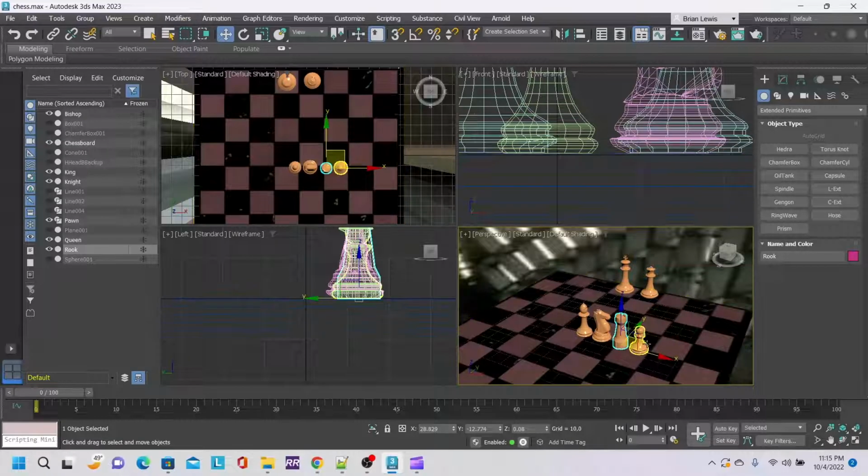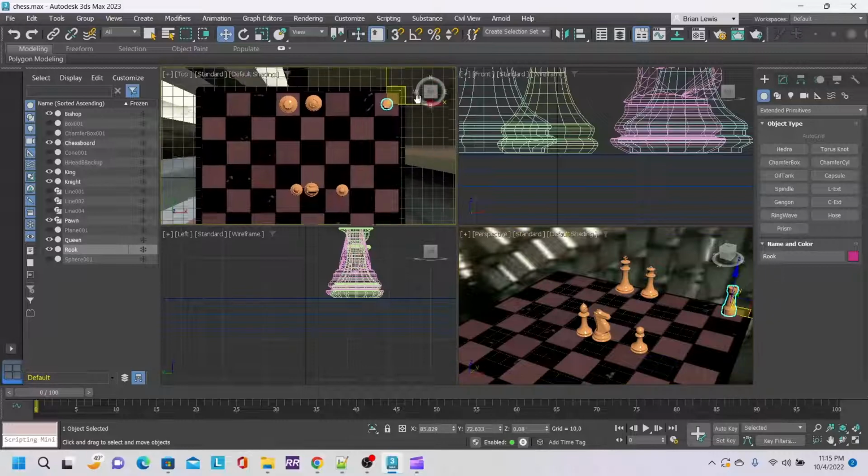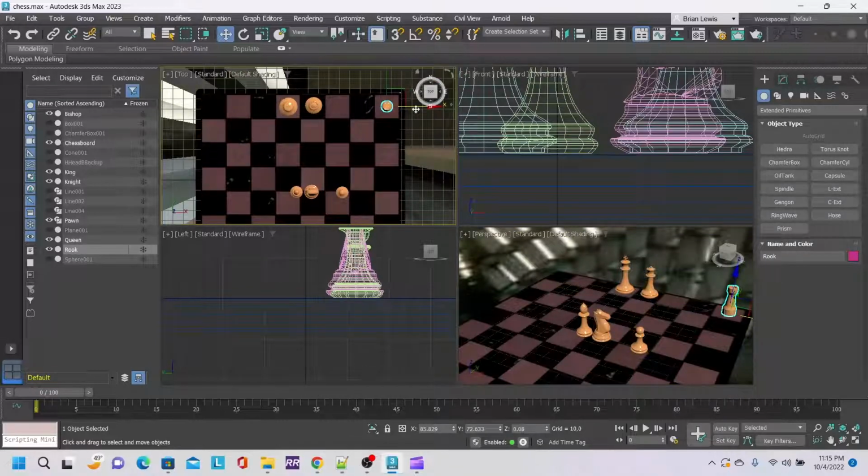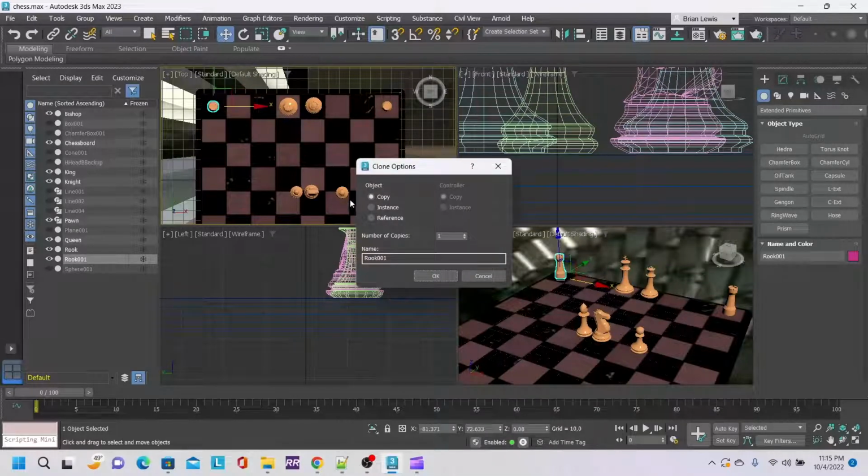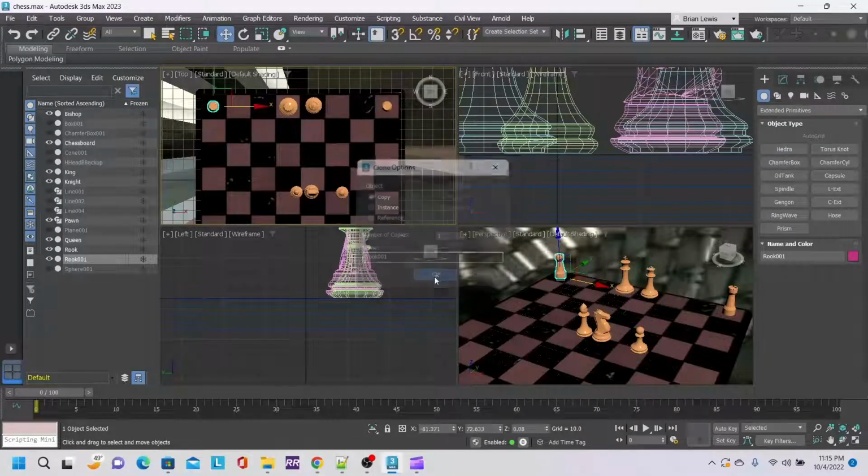Next piece is the rook. This piece is going to go all the way to the corner. Now, rooks appear twice on the chessboard. So once I've got it in position here, what I can do is hover over top of this x-axis right here, hold down the shift button, and then drag it off to the other corner. When you hold down the shift button and move or rotate or scale something, it automatically clones the object for you. So I'm going to click copy, hit OK.